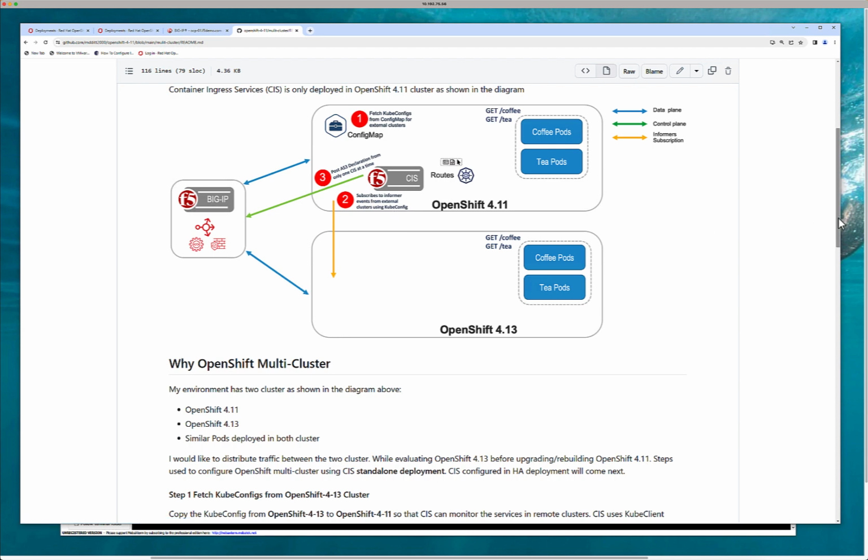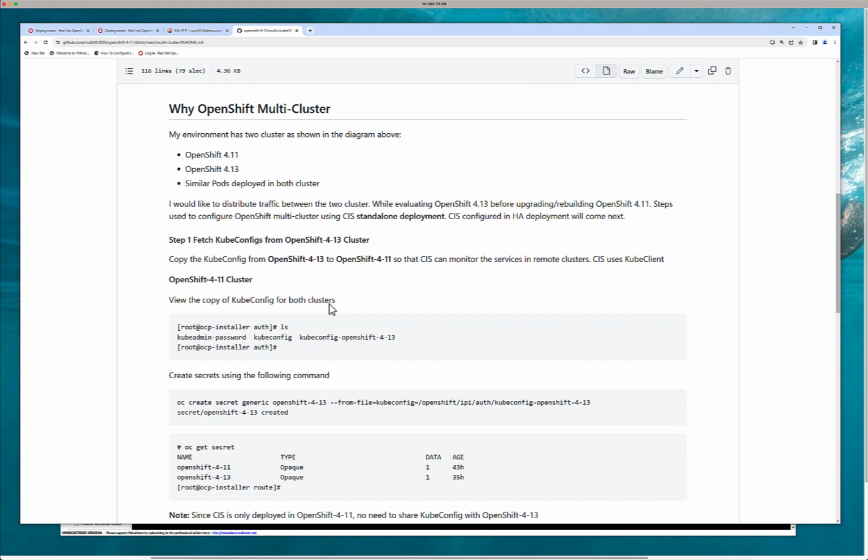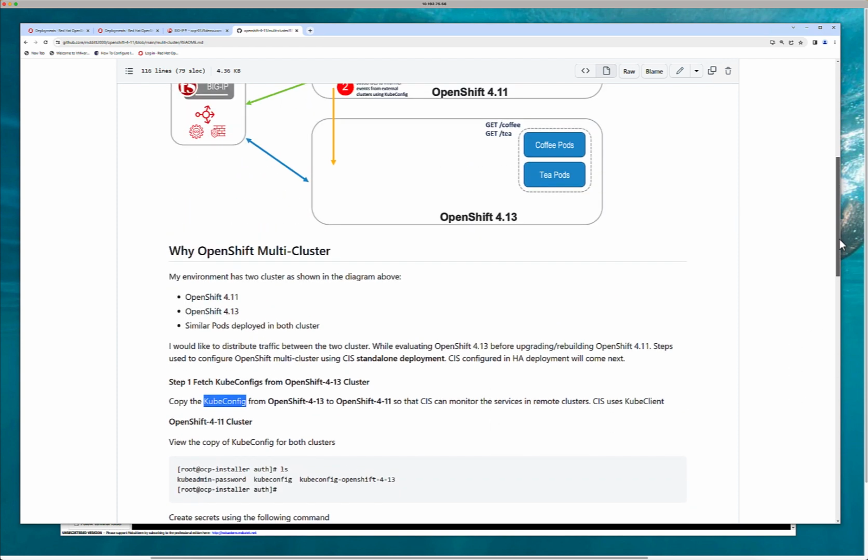And so to do that, I'm going to copy or move these files. If you don't want to move them, you could create them, or you could just import the file. In my case, I copied the kube config from the 413 cluster to the 411 cluster. So I was able to grab the kube config.